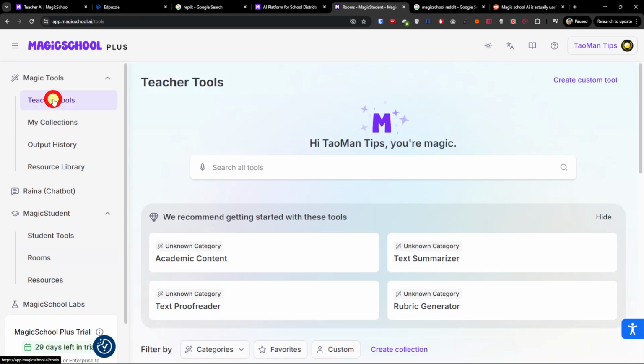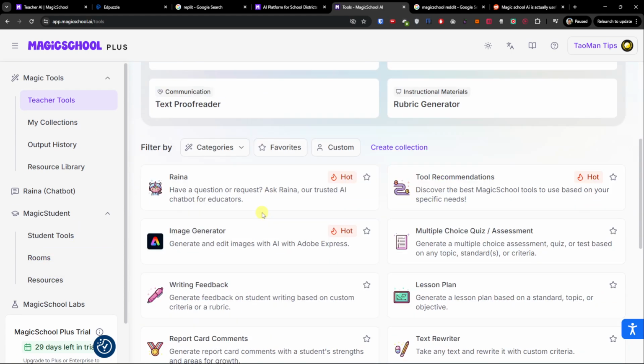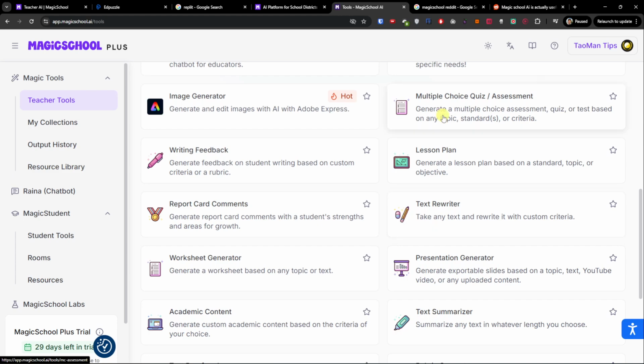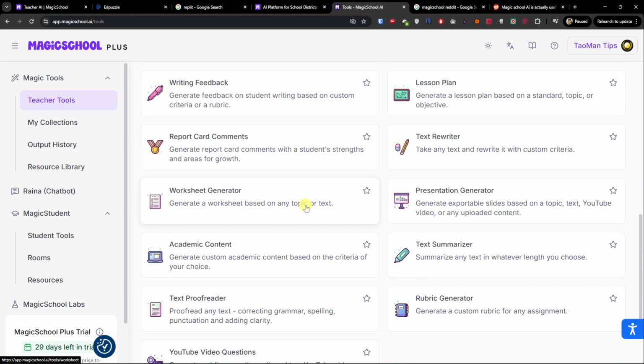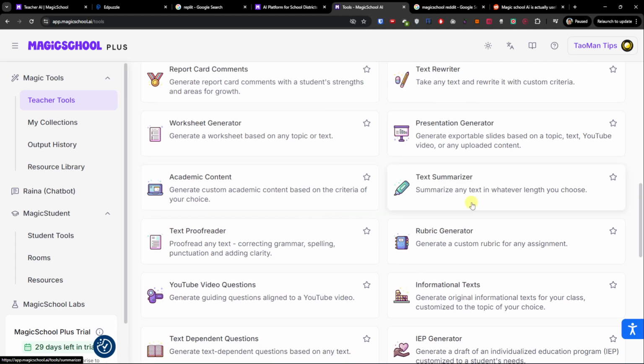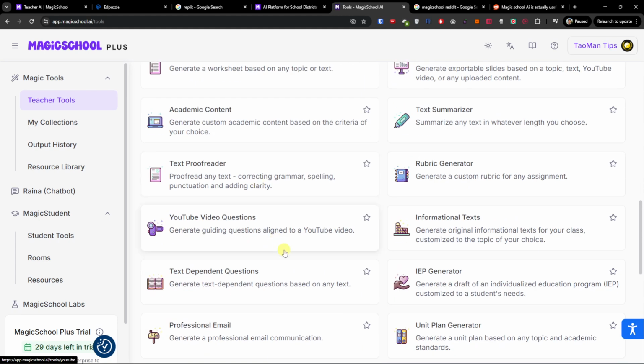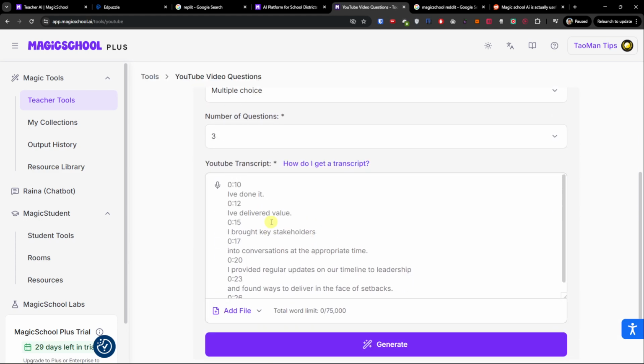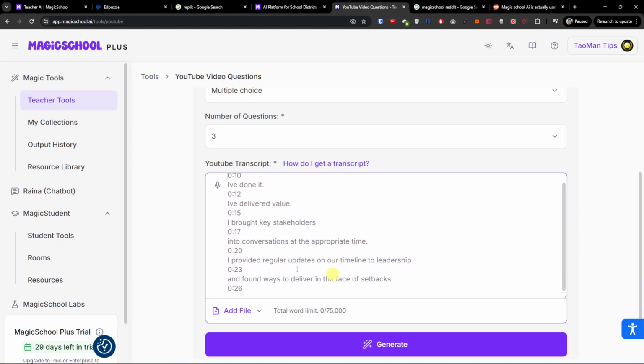Now for the teacher tools, I just want to show you. I can click here and you can create a lesson plan. You can create a multiple choice quiz, a worksheet generator, text summarizer, academic content, YouTube video questions. So I can click here, and this can be a transcript.